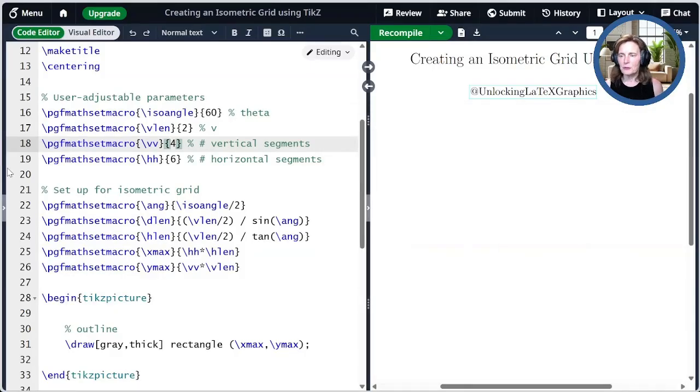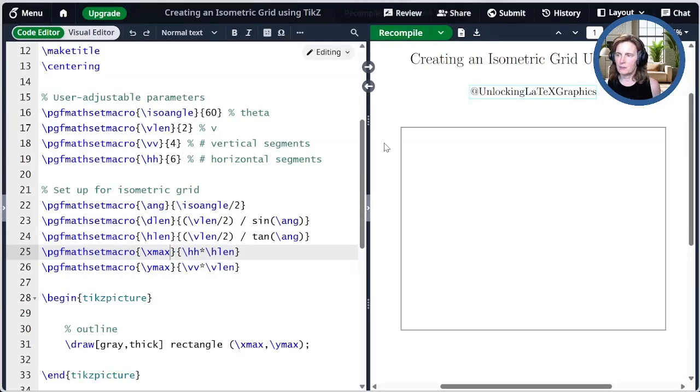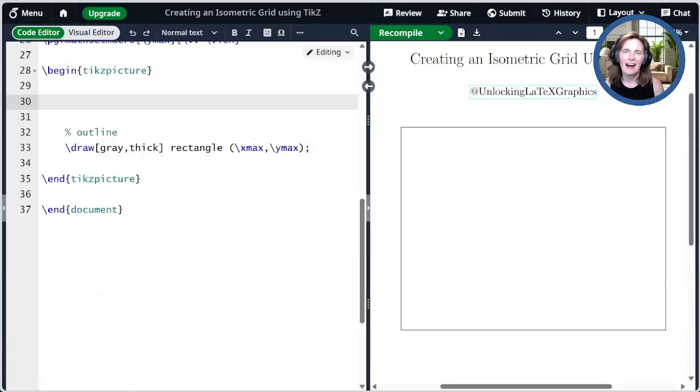I also compute the size of the block using these values. So xmax and ymax are the total size of the grid. I draw the outline of that using this command here, and so this is where we're going to draw our grid. Our next step in drawing the isometric grid is to add the interior vertical lines.